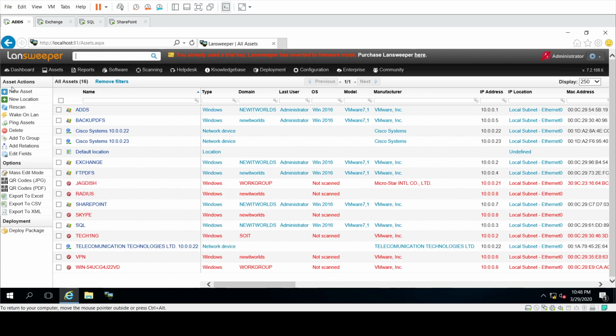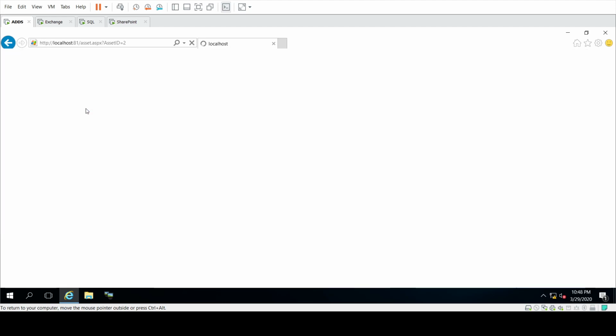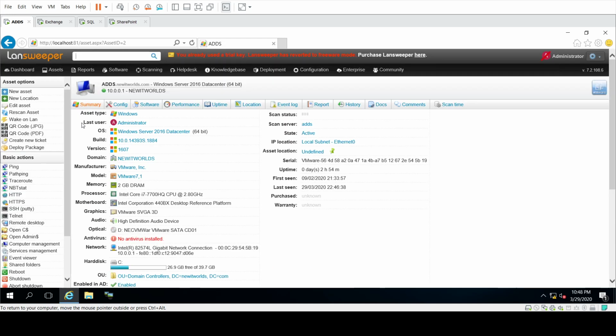On the left side of the screen, you can see the different options you can perform on assets, like pinging the device. You can wake on LAN, which is turning on the specific device over the network. And you can even export the scanned information via Excel, CSV, or XML file format. Now we're going to dive into a little bit of the scan data. Here we will click on the ADDS system to see what information Lansweeper has gathered about it.